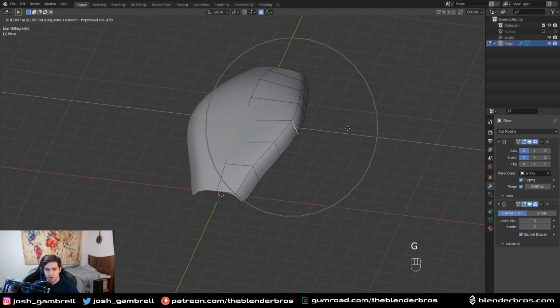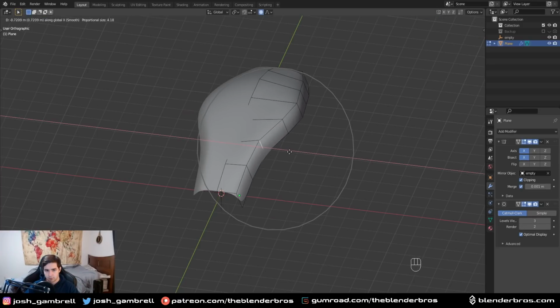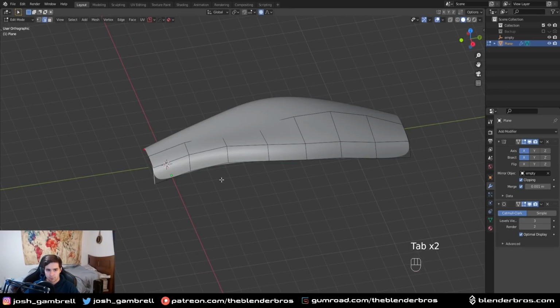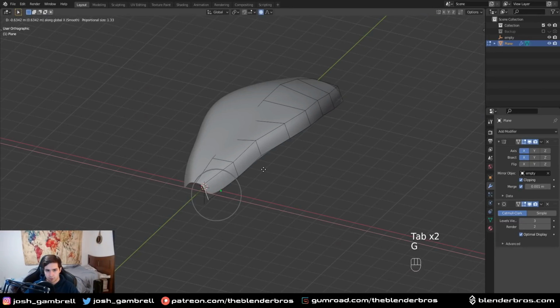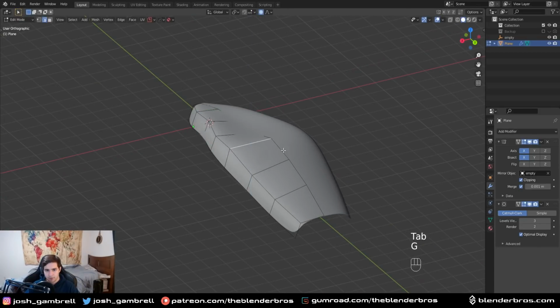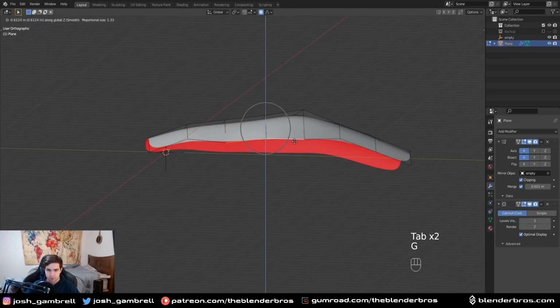We could take this area up here and just play with that a bit. We're going to also need to pull that in, and maybe up here we could give it a nice little hump on the back. And what else? Pull this down a little bit.